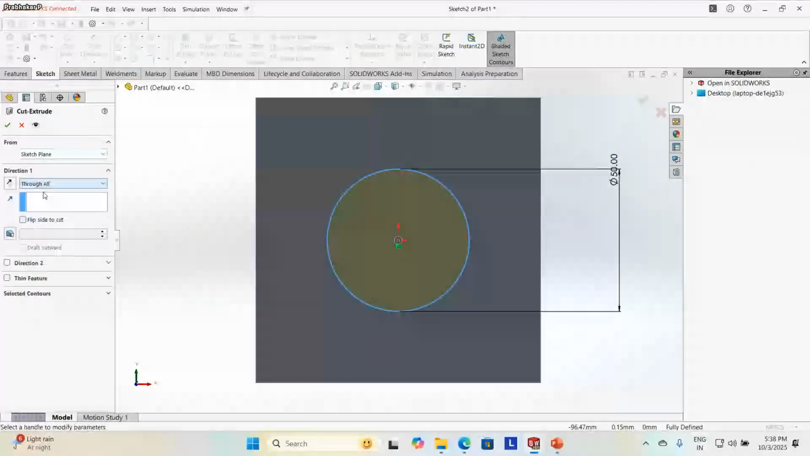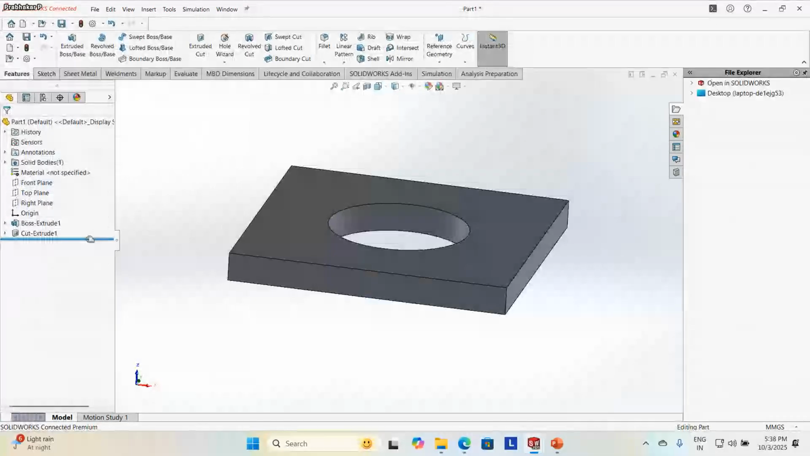So you can see here, initially I added a material, then I removed a material. So this is how I keep on building a model. Likewise, whatever operation I do, either adding or removing, it will be recorded as features. That's why SolidWorks is called feature-based modeling.